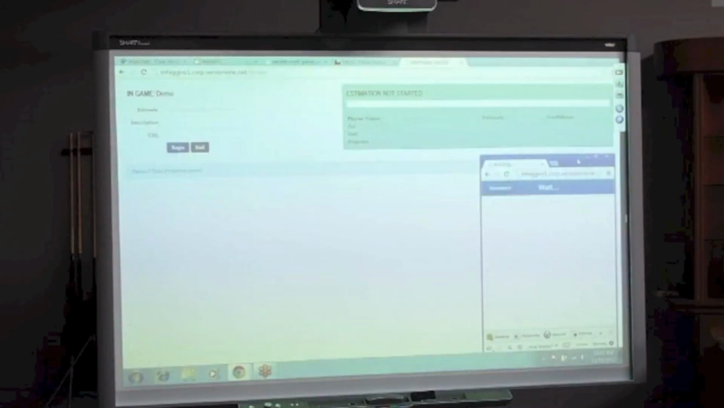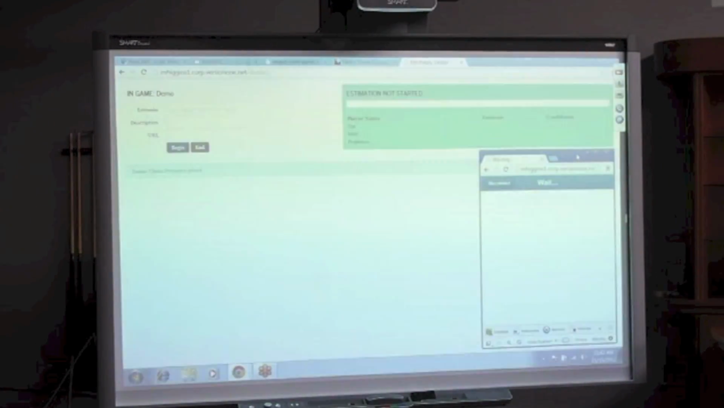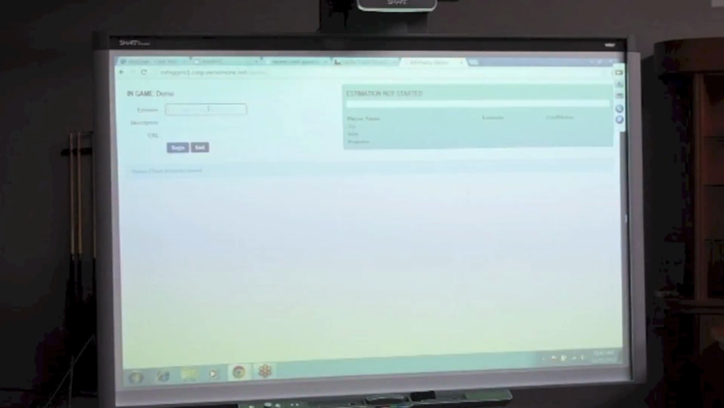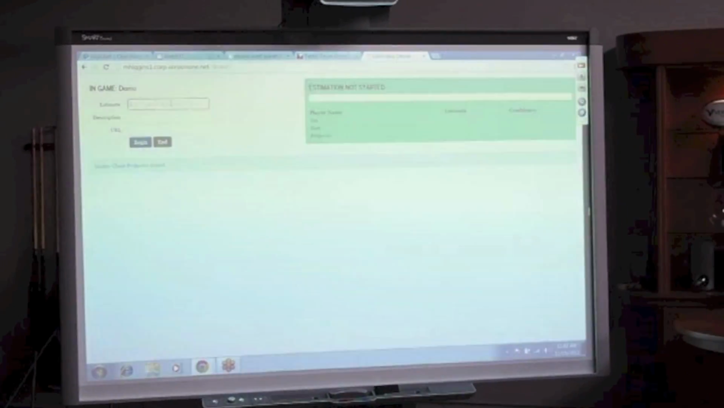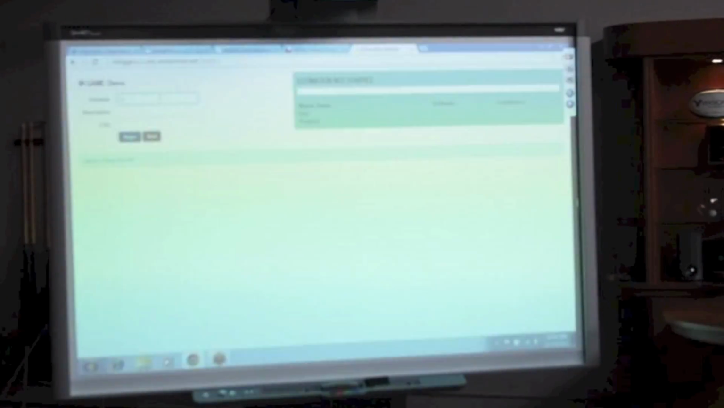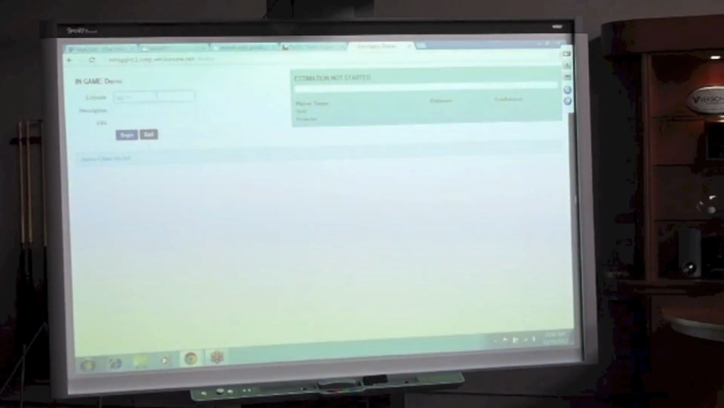Okay, so you can see that on the dealer side, there's 3 players here, and we're going to go to start round. So let's estimate IE 6 support. We're going to go back in time.